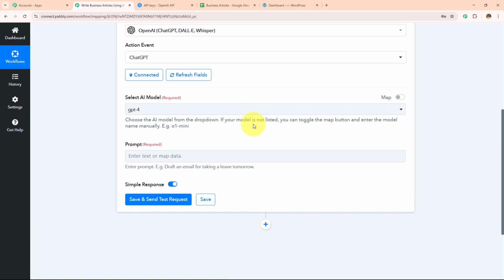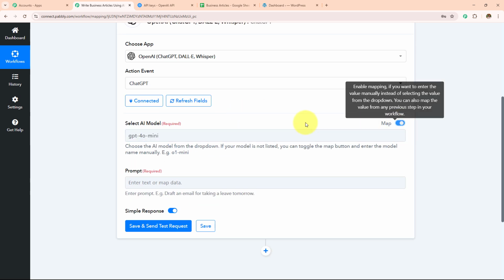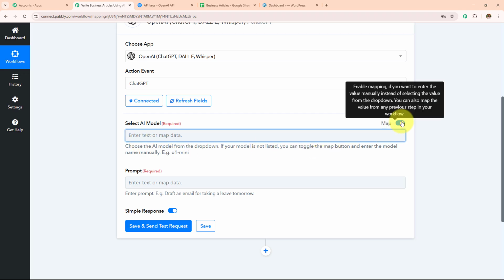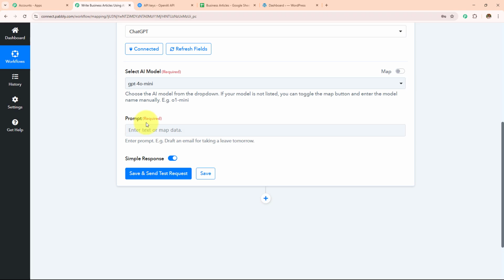Here OpenAI is connected with Pabbly Connect, and now I have to enter the AI model and the prompt. From this drop down, I'm going to select the AI model as GPT-4o Mini. If you do not find your AI model, simply toggle on this mapping button, remove this AI model and enter your own AI model. I'm going to enter GPT-4o Mini, and next I'm going to enter the prompt.